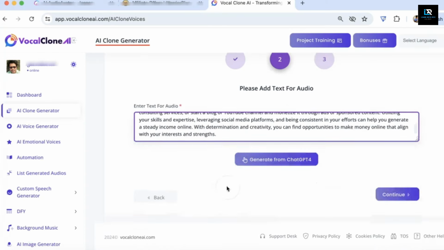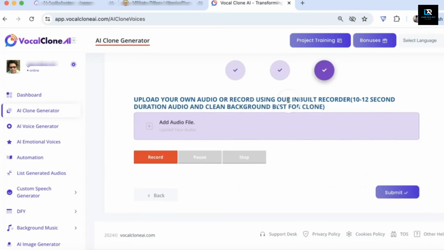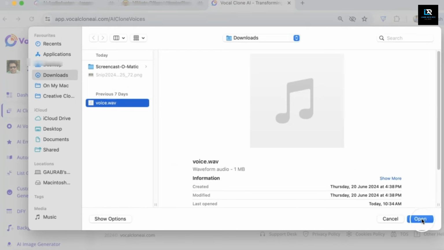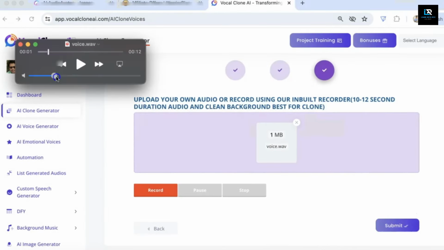Click on Continue. And here, you need to upload your own audio file if you want, or you can record your voice. And for here, I'm going to use my file that I already have. Okay, so let's hear the voice that I am uploading here. Let's see how it sounds so we can compare it later.